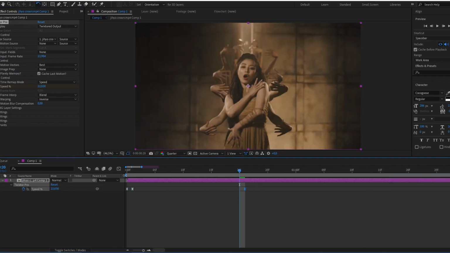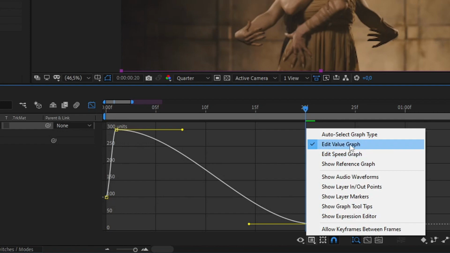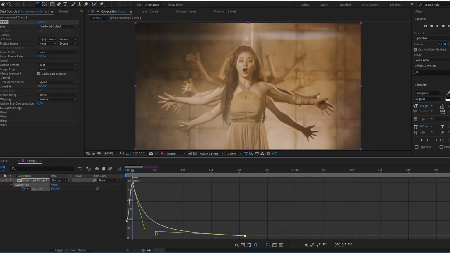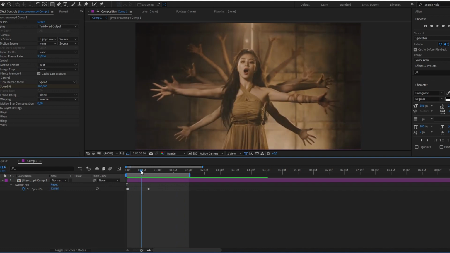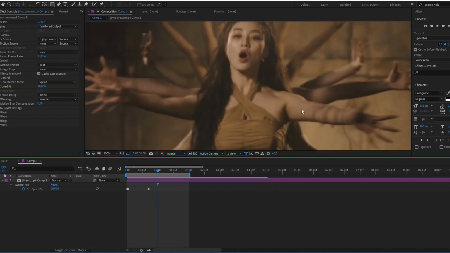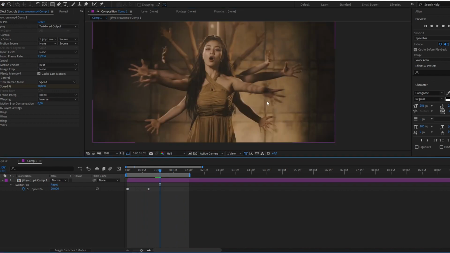Select all your keyframes and go to your graph editor. Now here I recommend you to play with the edit value graph. I think it's better to make some kind of smooth transition or something like that. So yeah, as you can see, it goes fast and then it's slow. Something that you might have noticed is that sometimes the video makes some glitches, like it deforms the video. To be honest, I don't know how to solve that.